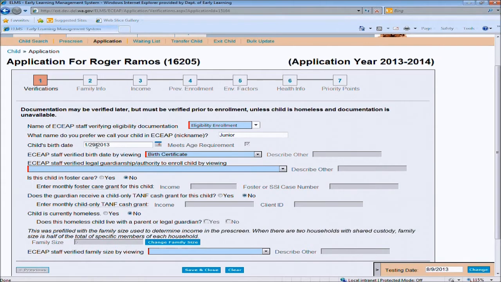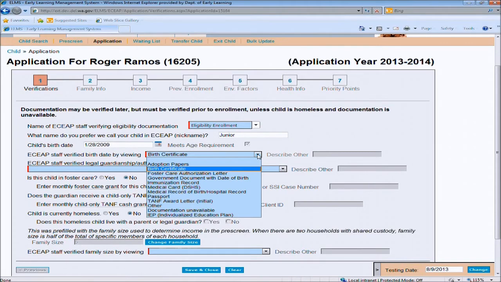So I'm going to correct that. Well, I'm not correcting it very well, am I? There we go. Okay. There are many other choices for what you could verify the age based on.